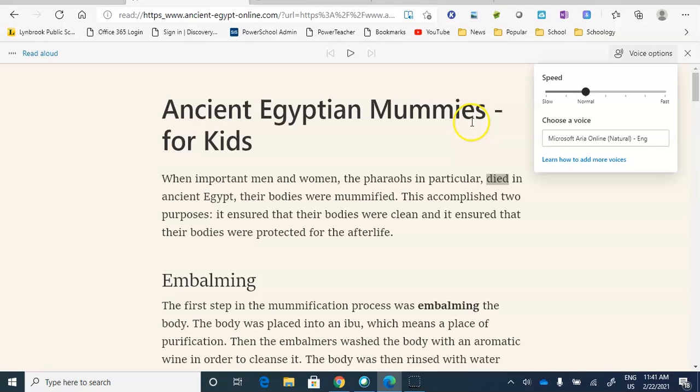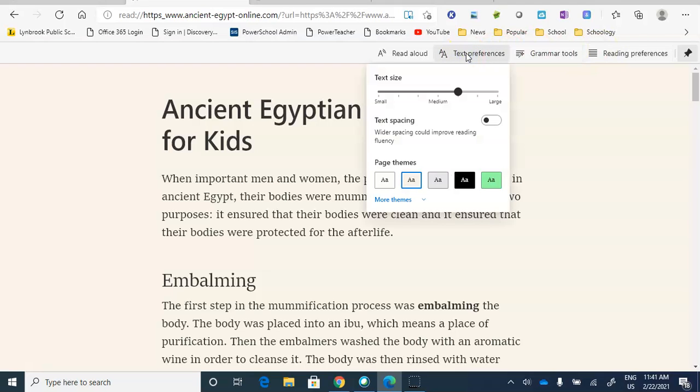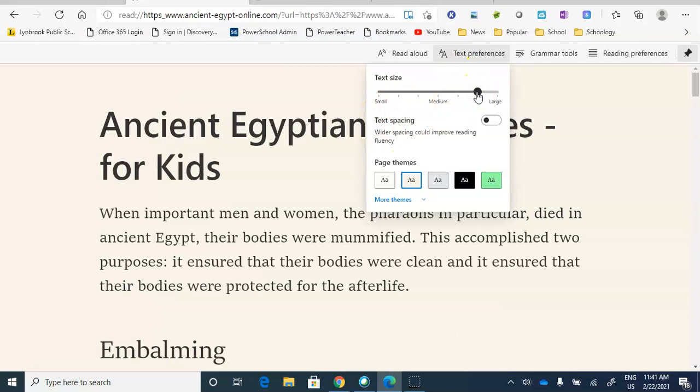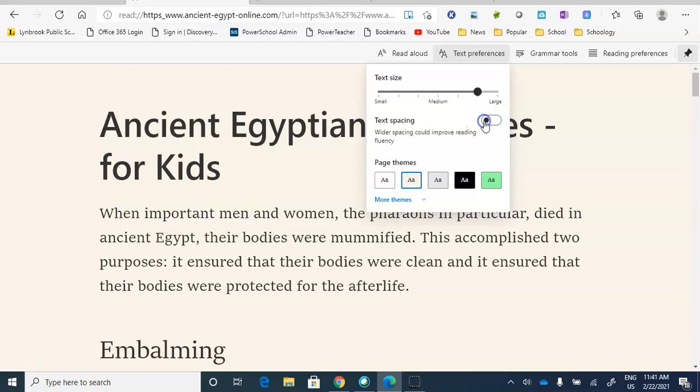Some other features that are available to you in the Immersive Reader you can access by clicking out of the Read Aloud function by clicking this little X over here, and this will bring us back to our original toolbar. You have some options under here where it says Text Preferences. If you wanted to make the text on the screen appear a little bit larger, you can do that. You also have the ability to include wider spacing between some of the words. You can click on that if necessary. And you also have the ability to change the background color. If you find a white or a black too glaring, you can change it to another color.